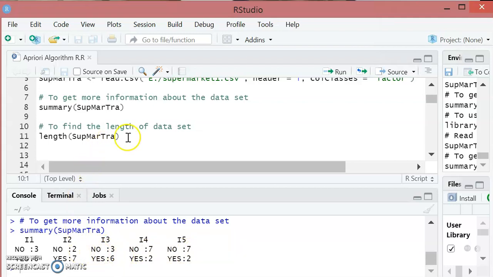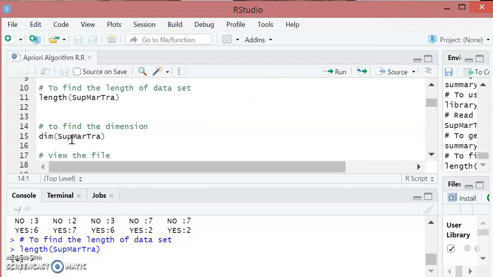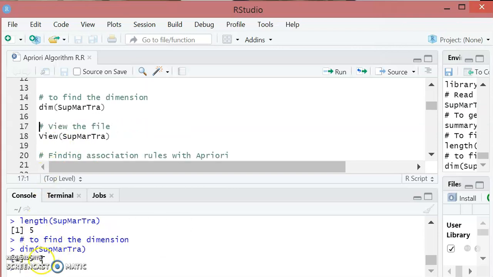If you want to know the length, you can get it with the length function. I execute it, and you can see 5 is the length, the total number of columns available. Then if you want to see the dimension, you can do that with the dim function. Just click on it and press Control Enter, and you can see it says 9 rows and 5 columns.